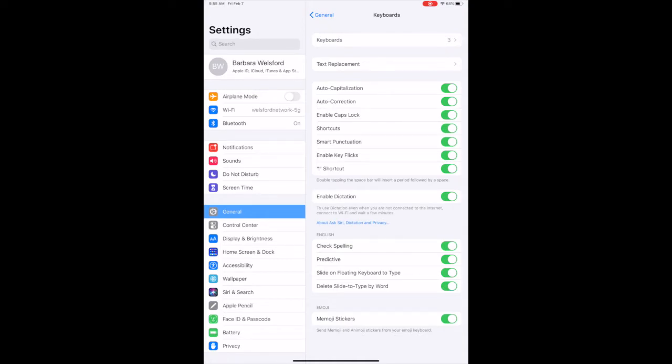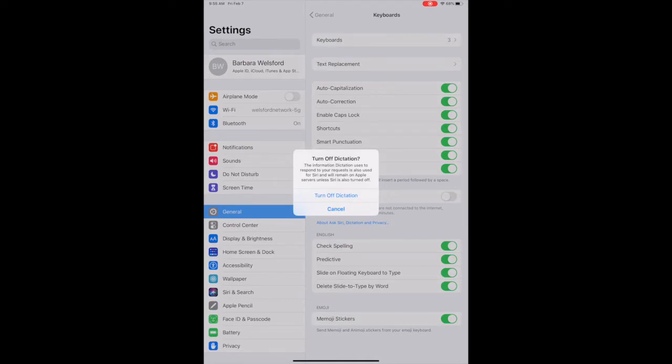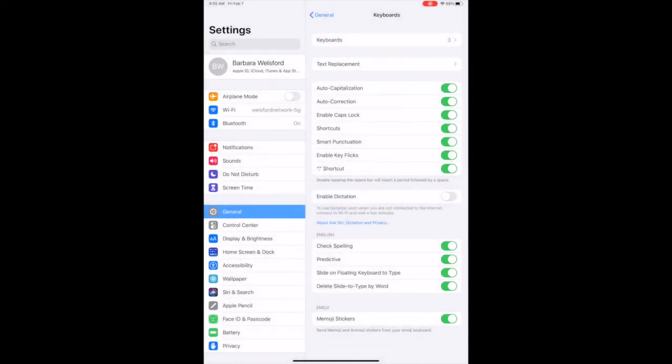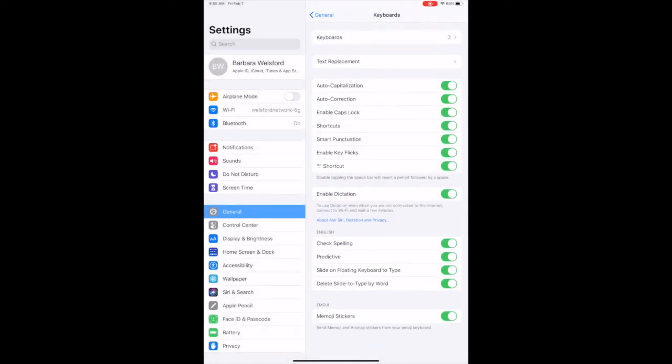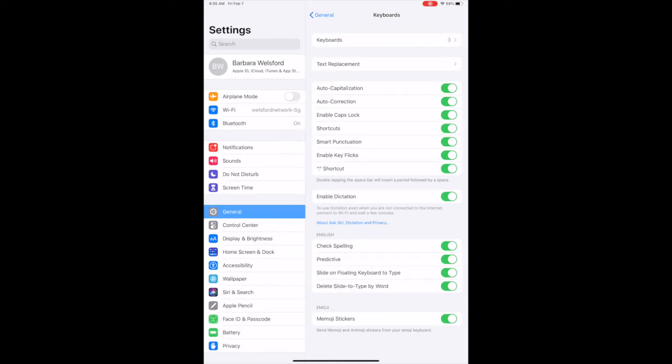This is where you can see too, I can turn off or on auto capitalization. By default, all of these are turned on. I can here enable dictation or not, and that's the Siri or speech to text option, which is so valuable for so many students.